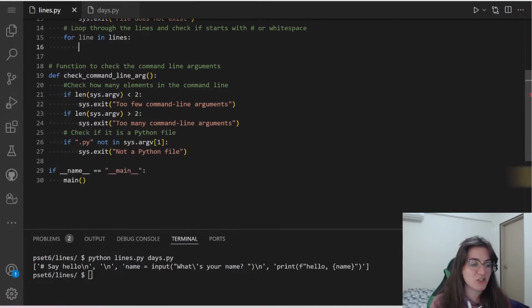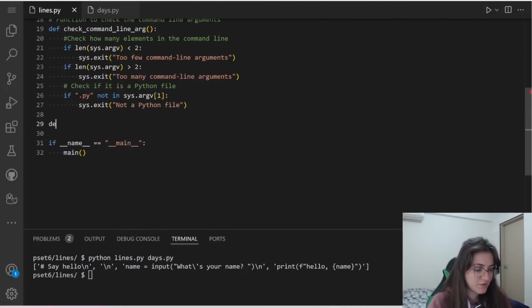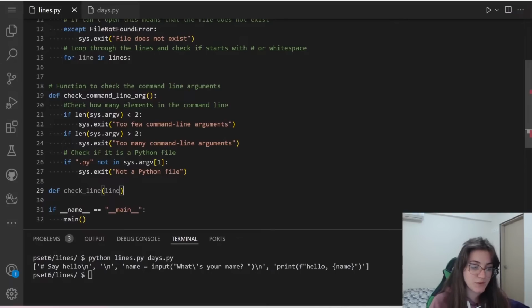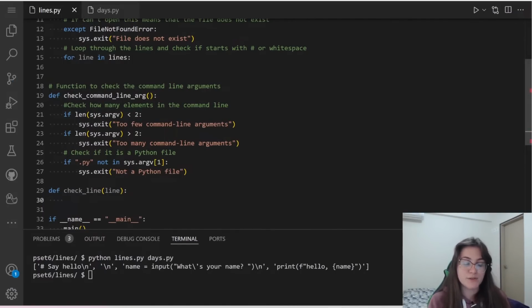So let's create this function check line. Here we have our def check_line, and we're going to receive as an argument the line that we're working with, okay? Then what are we going to do? We're going to first check if the line is a space, so it's empty. Why is it a space? Like we can see here, this means that it's a space, okay? And we have a function in Python that we can use.